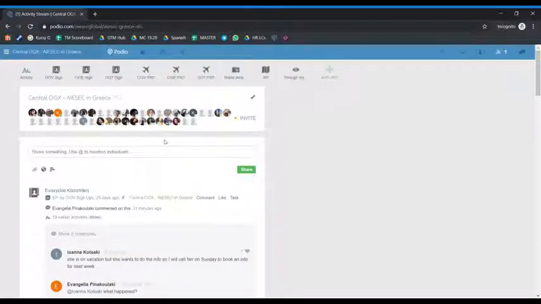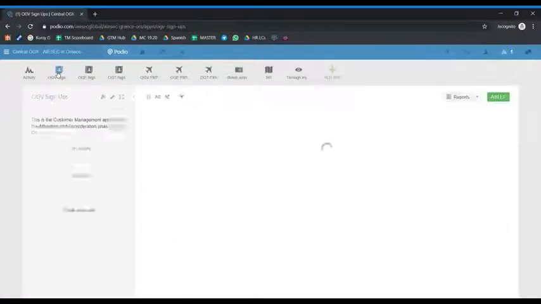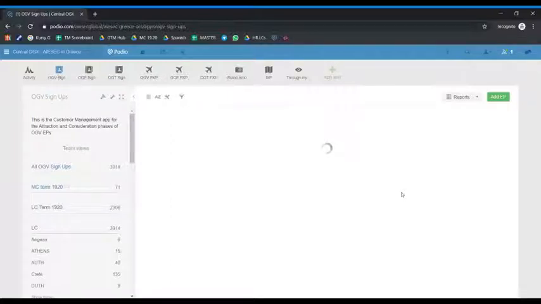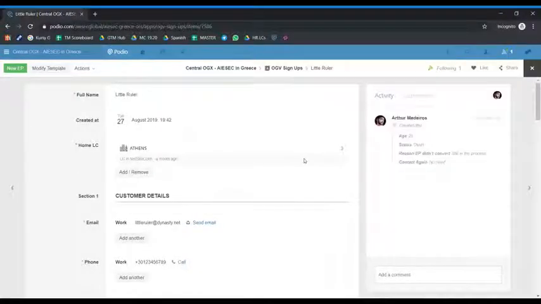And then in the workspace, we have many apps. And the first app we're going to learn today is the OGV Sign Ups. In this app, we have all the EPs that sign up to our exchange. And that's where we manage them during the whole consideration phase. So I'm going to show you how an EP comes from the website.